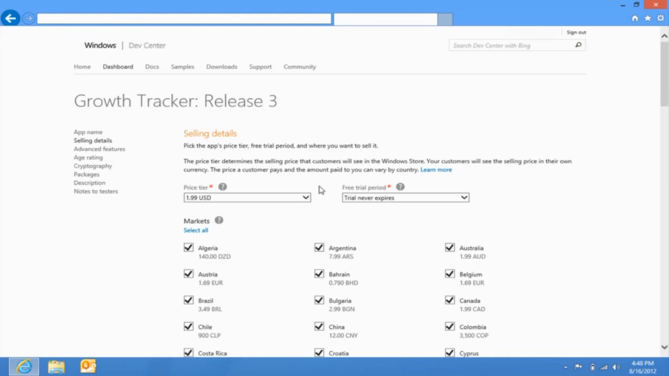You can also decide, what's your free trial period. Do I have a trial? No. Do I have a trial that never expires? In that case, likely you're going to do some feature differentiation. Or do you want to do a 1, 7, 15, or 30-day trial? If what you want to do is a fully featured trial and letting the store take care of making renewals, upgrades, reports on all of that, you can easily just select here, I'd like to make a 7-day trial.